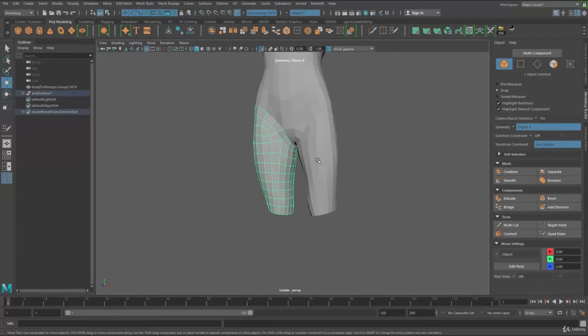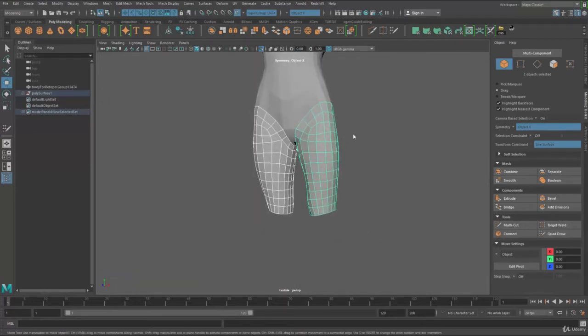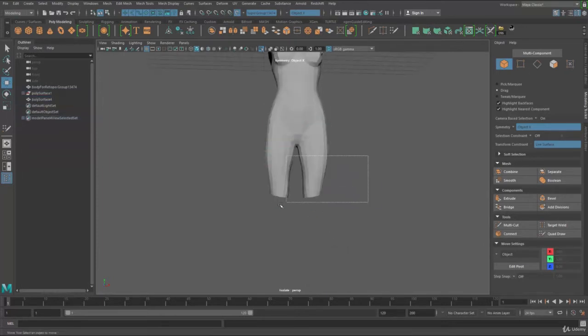Now I want the 2 legs to be together, so let me grab both legs and hold down Shift and right mouse button again, and you can see there is a combine. Alright, now I can just work on this part.